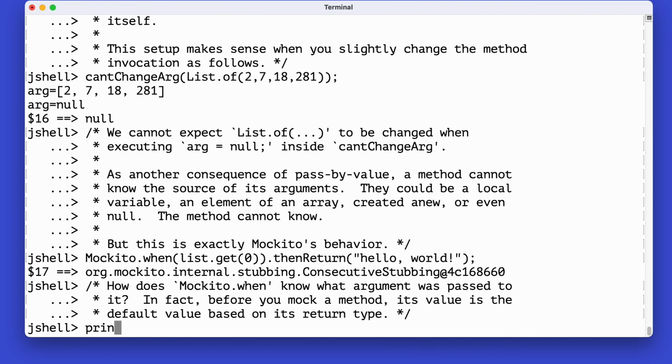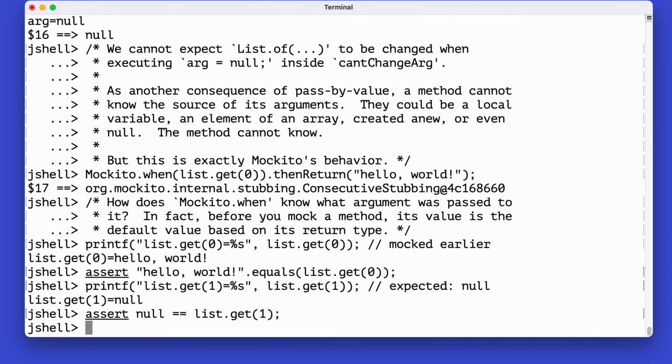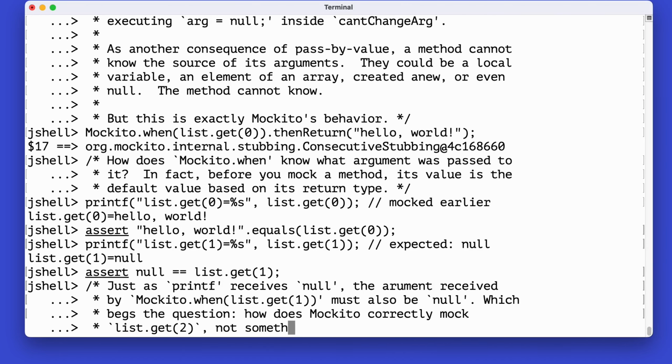Invoking an undefined mocked method returns the default value for the method's return type. Int returns 0, boolean returns false, object returns null, and so on.